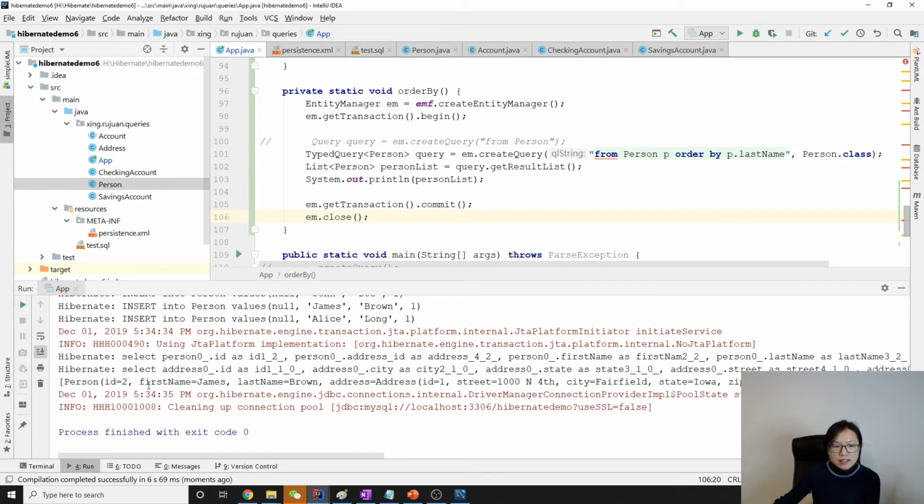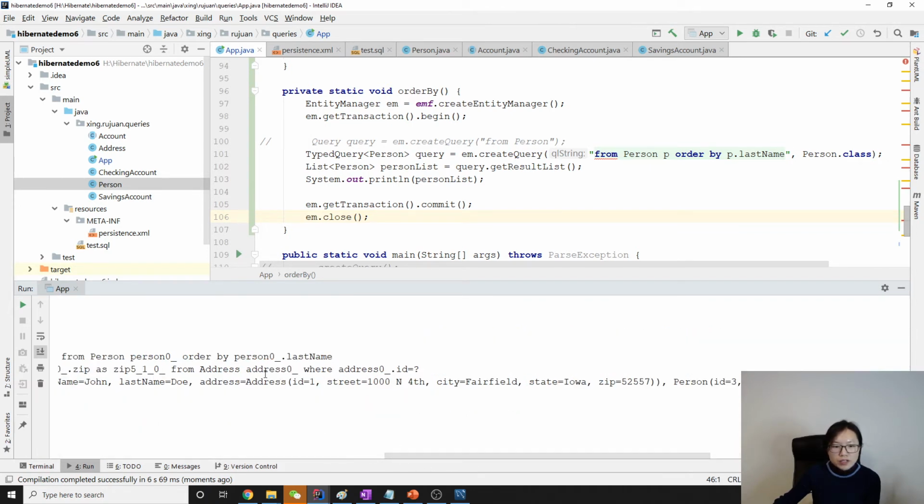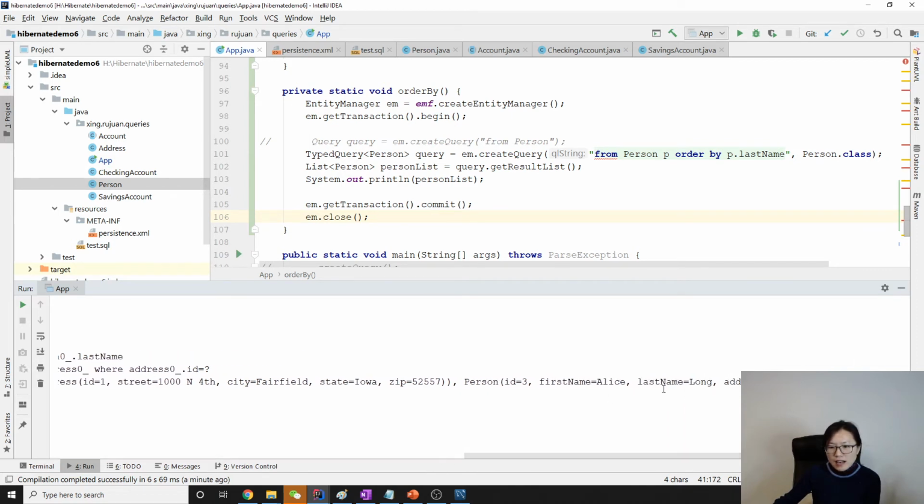Okay, so now let's take a look at person. I have ID now is 2. It's not a 1. By default, it should be 1, 2, 3, because we sort by using the last name, and this is gonna be the alphabetical order, right? Brown, and we'll have a second one, which is the Doe. Last one is Long, and we can also use the descending order.